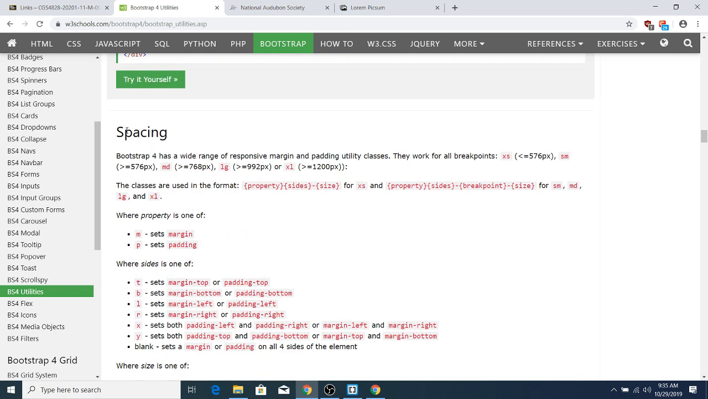Okay, so let's go down to spacing. So it's like this kind of naming system that you have to put together. So these are classes, by the way. So this isn't going to be like your inline styles where I do style equals something. These are actually class names. And they're like automatically generated by Bootstrap.